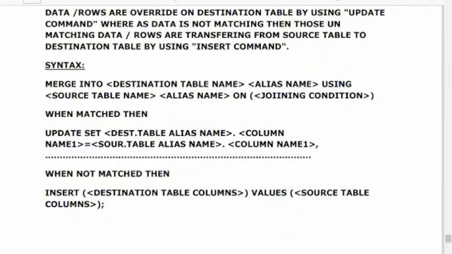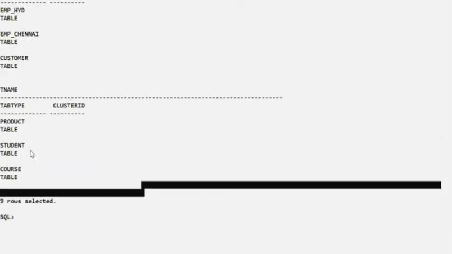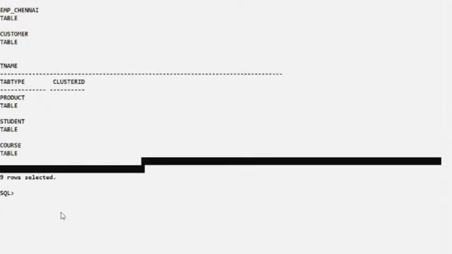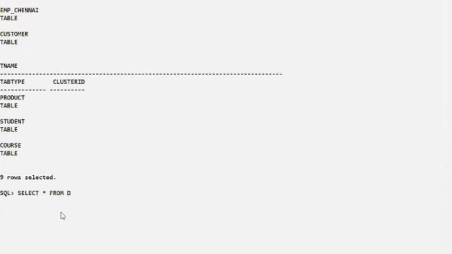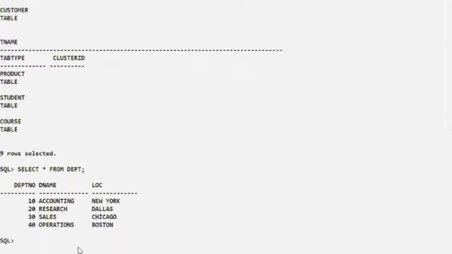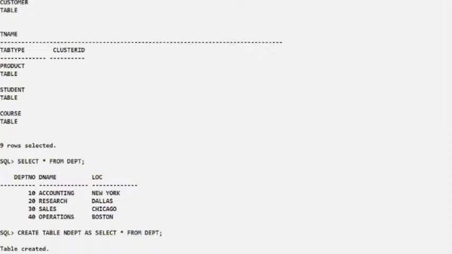Let me come out. Suppose here I take one table. Select star from DEPT. This is my table, right? So on this table, I'm creating one new table. Create table NDEPT as select star from DEPT. This is already known, how to create a new table from an old table. So one table is created.